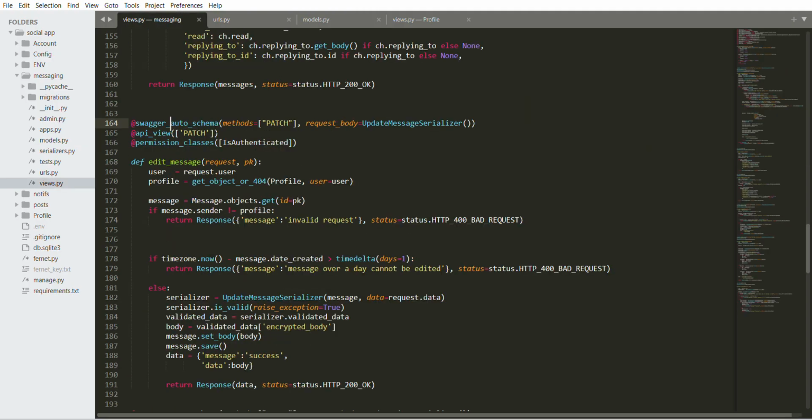So our view is obviously patch because we are updating. Permission classes is IsAuthenticated. Obviously you have to be authenticated to be able to edit a message. If you want to edit a message, that means it has to be something that has been created before, a message that has been sent before. So only if you are authenticated should you be able to do that.